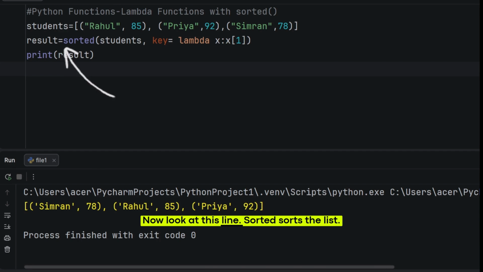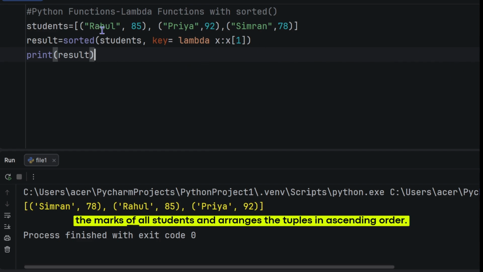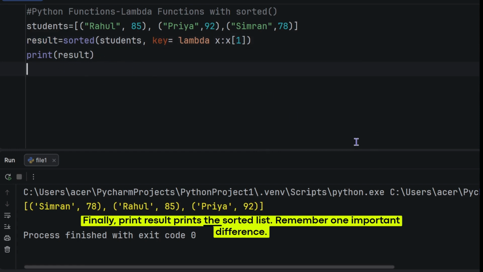Now look at this line. Sorted sorts the list. The parameter key tells Python which values should be used for comparison. The lambda function receives one tuple at a time. For example, Rahul 85 is stored in x. Then x[1] selects the second element of the tuple, which is the student's marks. Python compares the marks of all students and arranges the tuples in ascending order. The sorted list is stored in the variable result. Finally, print(result) prints the sorted list.